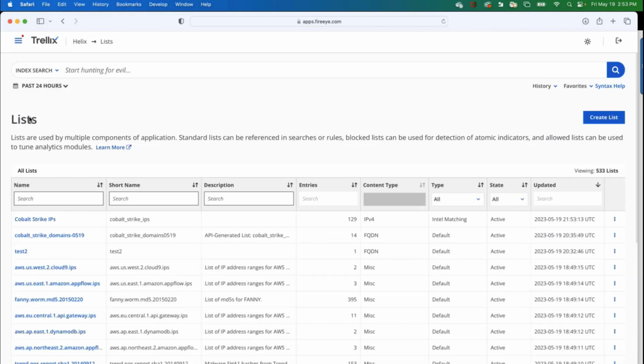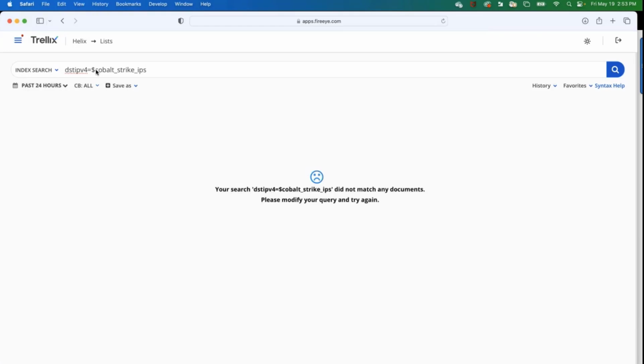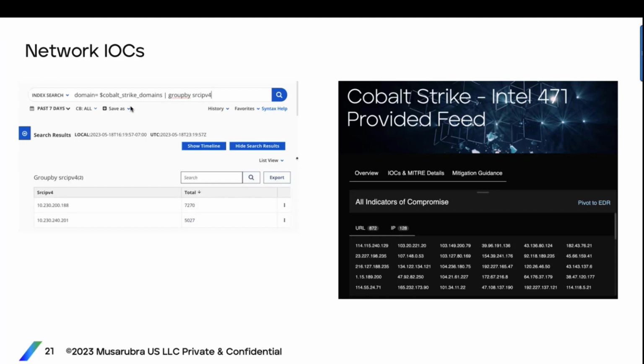We're going to leverage this short name for my search, and I'm going to search off the destination IPv4. And for any lists, we'll use that $ notation. And I didn't have any matches, again, I think because that data needs to populate, but I don't want this to hold us up. So I'm going to continue on in the presentation.